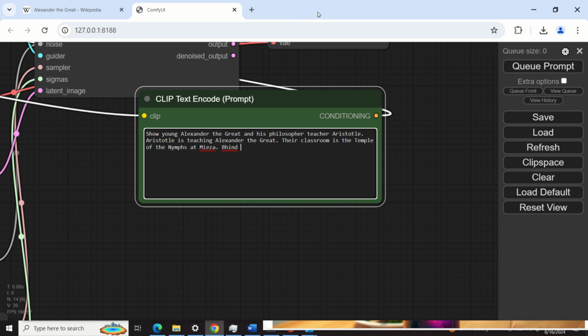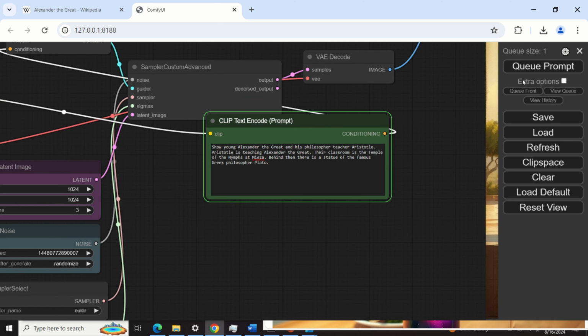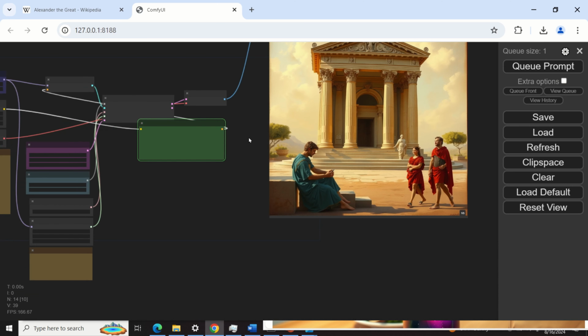Behind them, there is a statue of the famous Greek philosopher. Let me just correct spelling errors. Plato. Okay, so let's generate this and let's see what will happen. Click here and let's be patient.